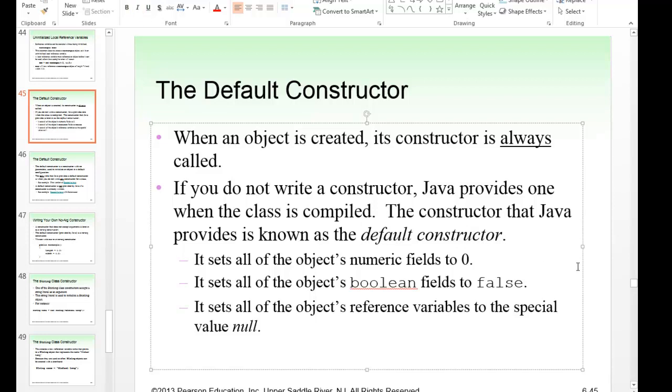What it will do is set all of the object's numeric fields to their 0 value. If they're any kind of number, it's the 0 value. All the Boolean fields will be false, and it'll set all of the object's reference variables to the special value null. So any references will point to null, which basically means it's not pointing to an address. It just says it's pointing to null.